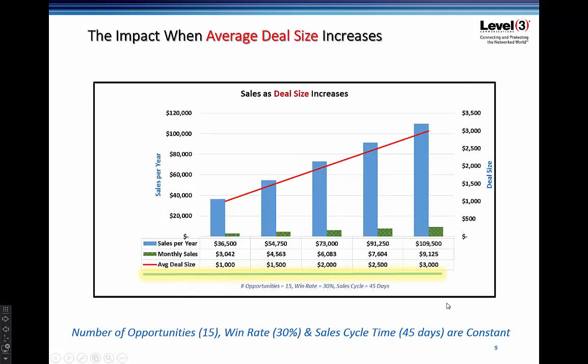Now let's take a look when we increase average deal size. As we target customers up market, we'd expect the average deal size to increase. That's the main point of being more selective about our targeting. Let's look at the impact on monthly and annual sales results as you focus on closing larger deals.